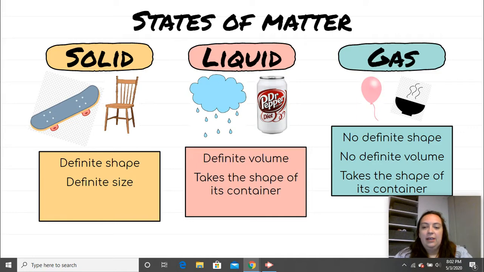Another example is glasses, right? This is a solid. We know the shape of my glasses is not going to change, and we know the size. So some examples are a skateboard, like I said, and then also a chair. But there's obviously plenty more solids out there. And then if we're thinking about a liquid, that'd be another state of matter. A liquid has a definite volume, so we know how much of a liquid there is. And also a liquid takes the shape of its container.